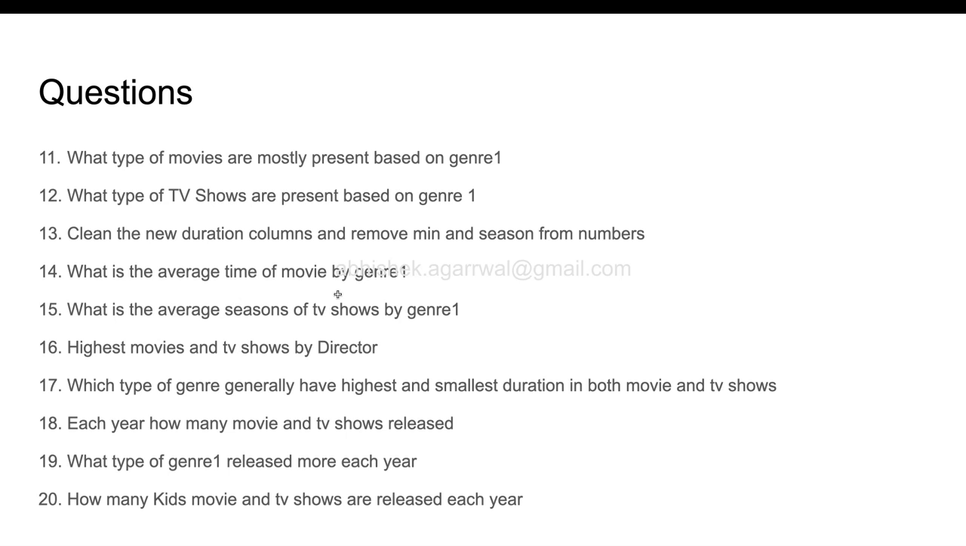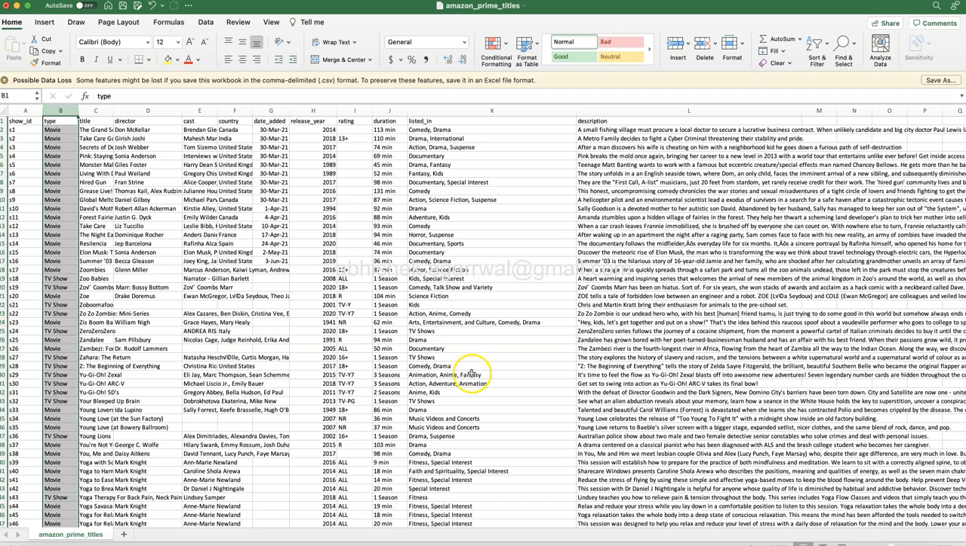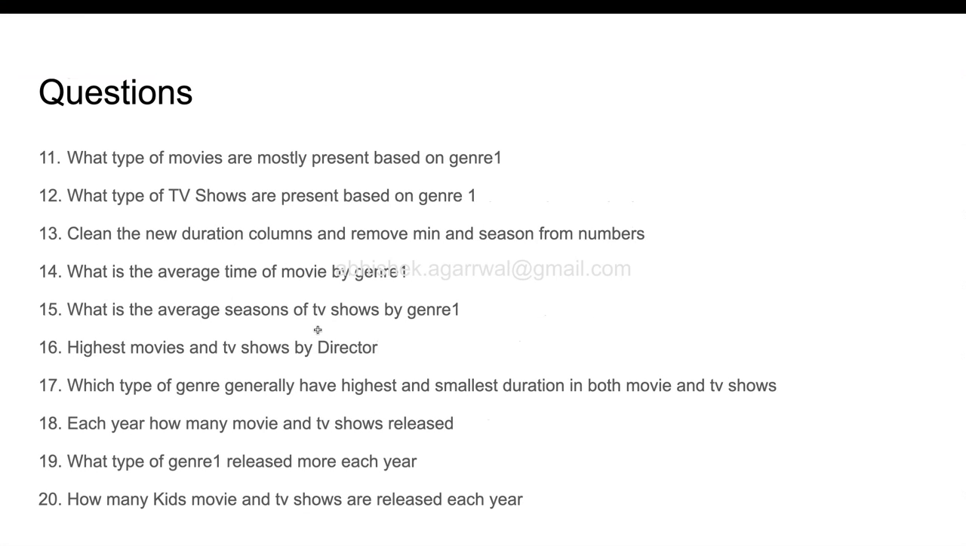How many kids movies and TV shows are released each year? You have kids movies and so on, so you need to find them from here. You have kids movies, fantasy kids. So how many kids movies are being released? You need to check whether kids is present in genre 1, 2, 3, wherever it is present, like here in this case genre 1. So take kids, then look at movies by release year and give us a count.